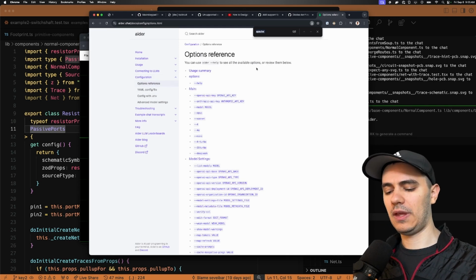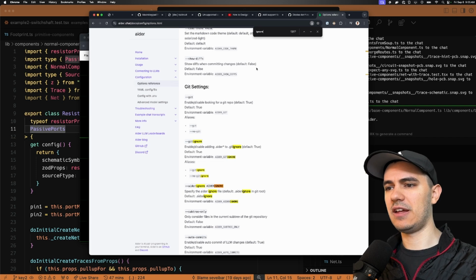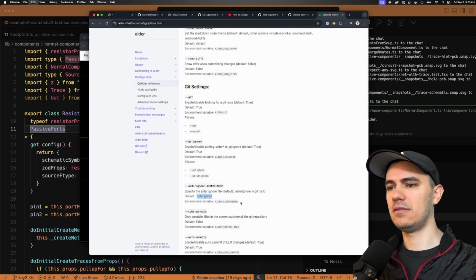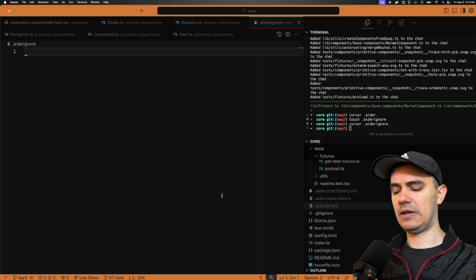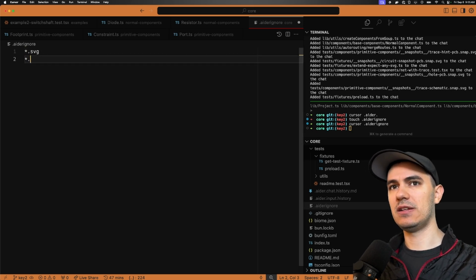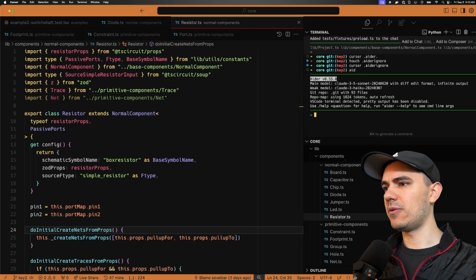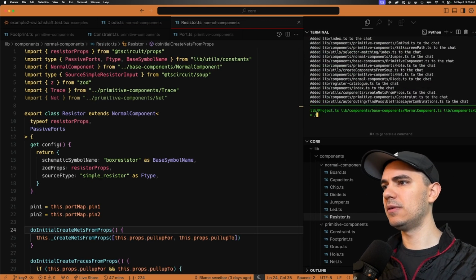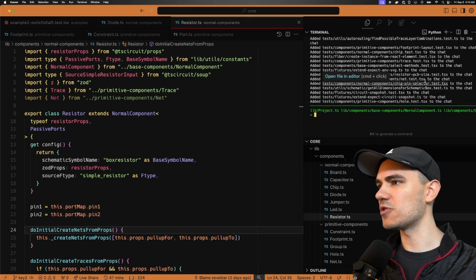Options reference, and we want to ignore Aider ignore. I'm just checking to see if it's an Aider ignore file. Yeah, Aider ignore, okay. So we will create that file. And we'll say any SVG. We could be more specific and say any snapshot, any snap file. Okay, hopefully that works. We're gonna add lib, we're gonna add tests. This is where the SVGs would normally come in and they didn't, which is great.